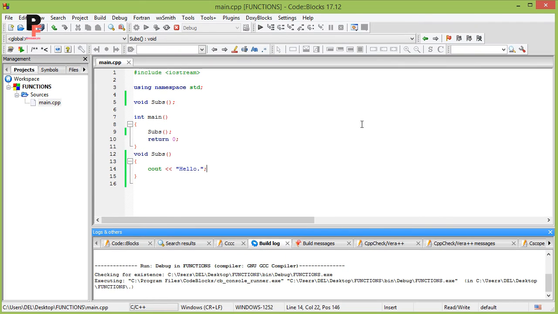Now let me explain this code. How does this code work? First, our compiler will go to the main function. It will check the subs. Then it will go to the void subs, which is the definition of the prototype of our function, subs. And this is the definition of our function, cout hello, and it will print hello on the console screen. So it is not compulsory that you have to declare and define the function at the same place, but the main and important point is that you have to declare the prototype of your function above the main.